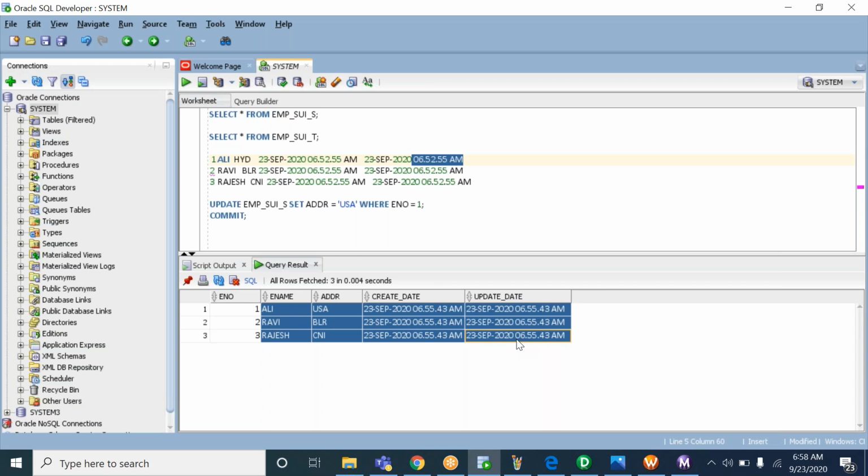Okay, so this is not what we are expecting. We are expecting something else, but here we have got something. The dates should not update, and the create date it should not touch. So how to overcome this?